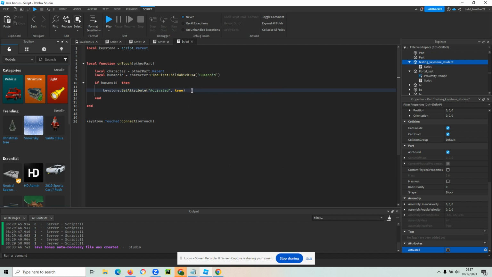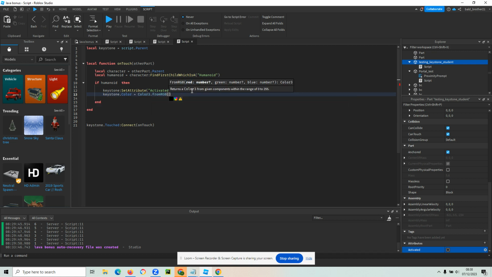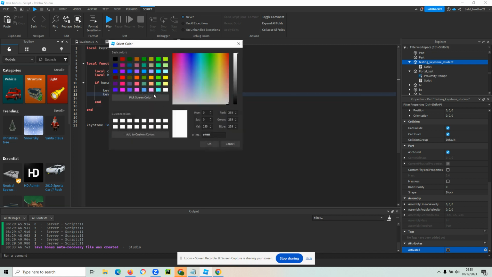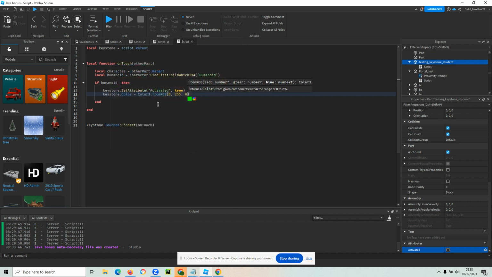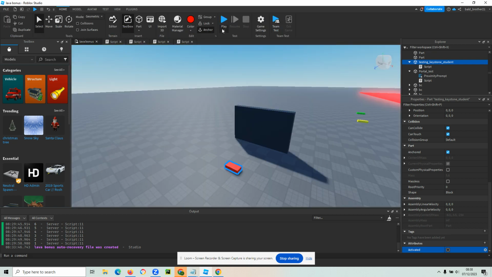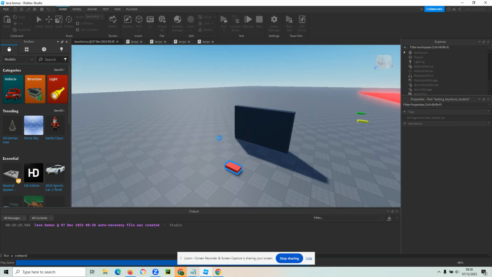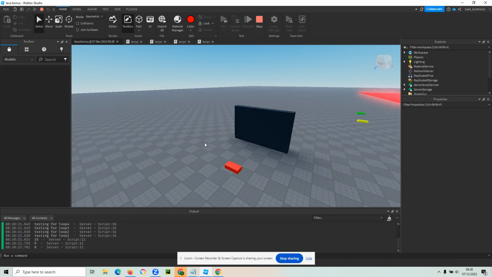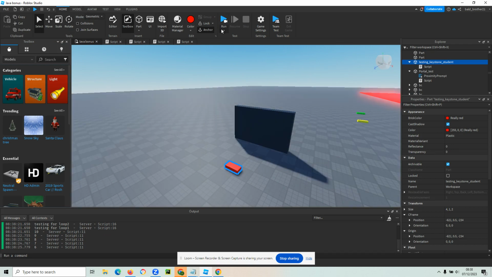And now the final thing that we want to do here is change the color, just so the player knows that something has happened. So we want to say keystone dot color equals color3 dot from RGB, and it's a red, so let's change this to a green, like that. Okay. Right, now before we do anything else, let's test this just to see if this works. If that is working, that should change to green, and I'm running that, so I've just been daft. So let us play here.